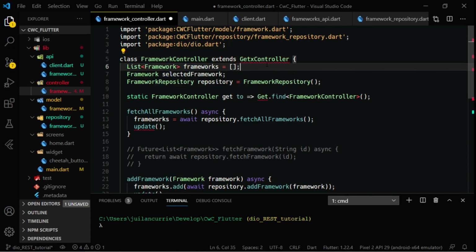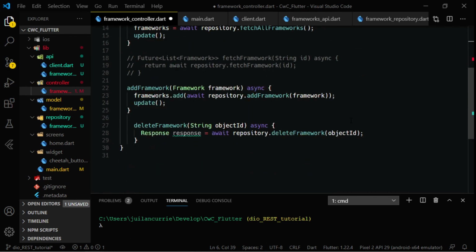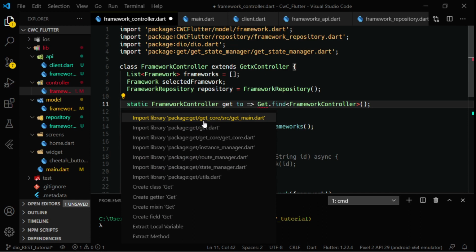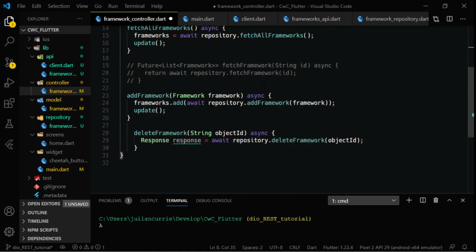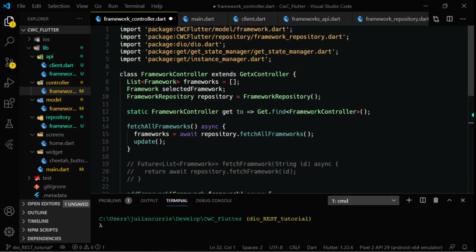But for getX controller, if you hover over the light bulb here, you can import it from different places. So we don't want to get it from the entire get library. We can get it from the state manager, like so. Okay. And now we have one more area here for this get. Look at the light bulb here. So instead of get here, this get comes from, I think it's the instance manager here. And you can see that our error is gone here because now it knows that this response is only coming from the DO library.